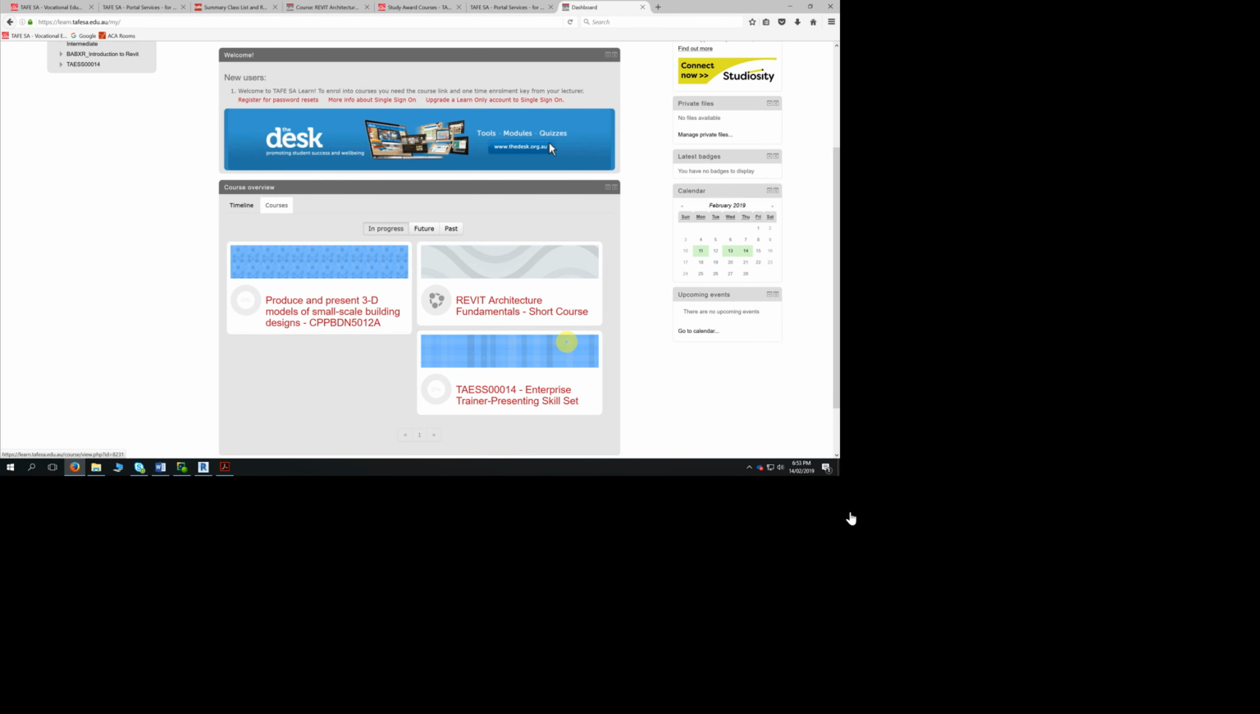So this code you only have to enter once. You won't have to enter it ever again, which is always a good thing. One less password to remember. The Revit architectural fundamentals. Yep, that one. And put in the CRN.